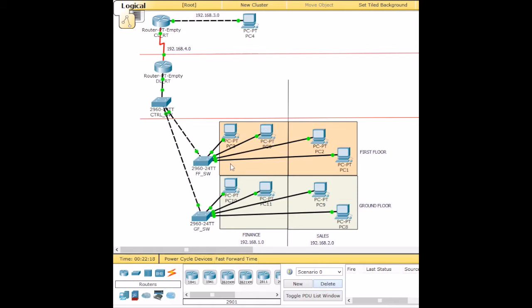The reason we can is because we have configured a router on a stick in the distribution layer, so the traffic flows through the first floor switch to the control switch. From the control switch it is bridged on the router and it flows back to the appropriate VLAN. Now the question is, can we send traffic from any of these PCs to this remote network PC? It fails. Let's see why it fails.